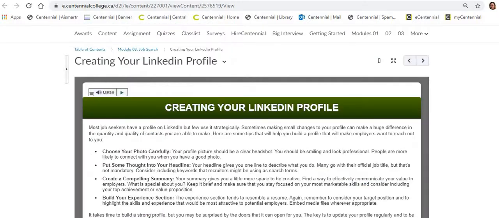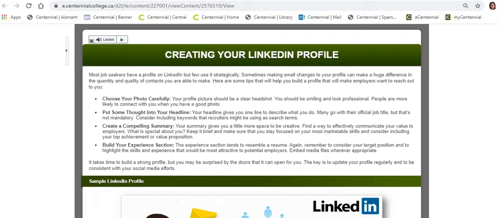And I think here I have the Career Success Guide open. When you click on that to go over here, it's going to talk to you in the Career Success Guide about choosing your photo carefully, what kind of photo to pick, put some thought into your headline, create a compelling summary, and then fill in the rest of the sections.